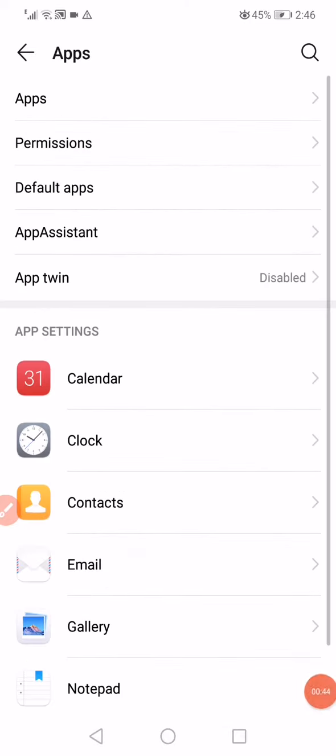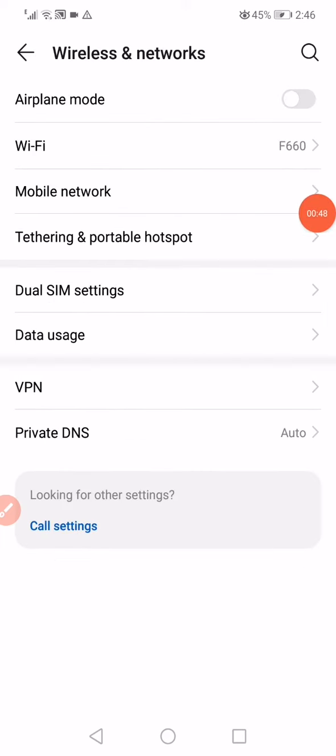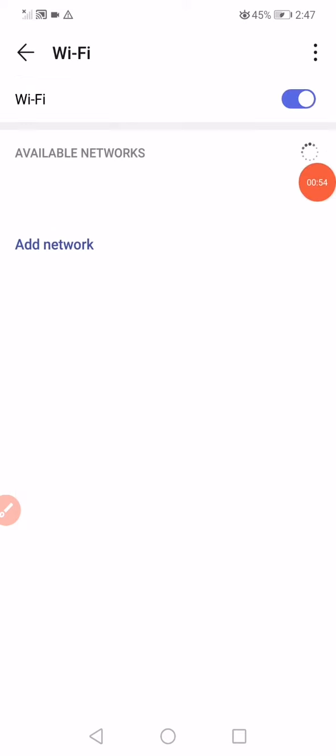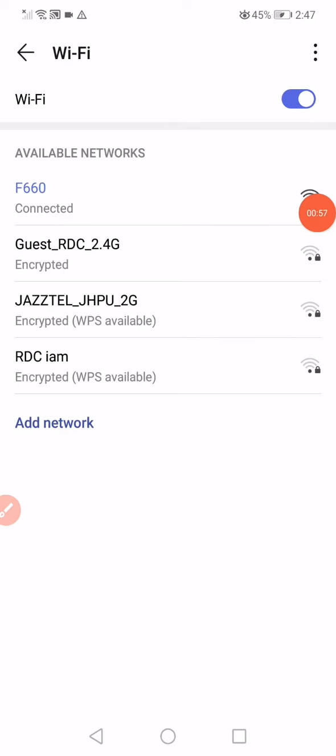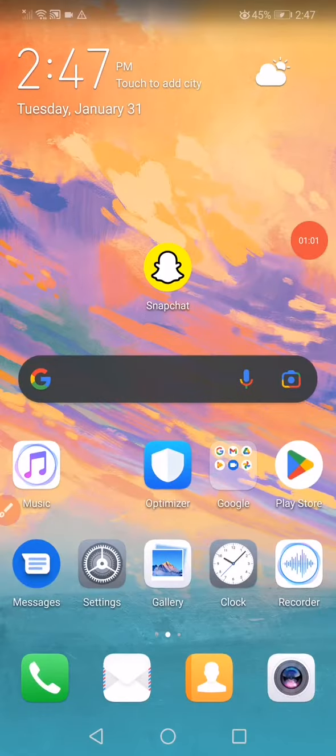After that, go back to the settings on your phone, go to the wireless and networks, enable the airplane mode for 8 seconds and then disable it, and then go to the Wi-Fi. All you want to do here is disable the Wi-Fi and enable it like this. After that, restart your phone.